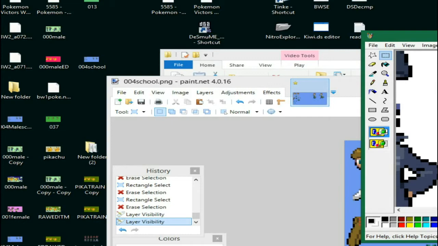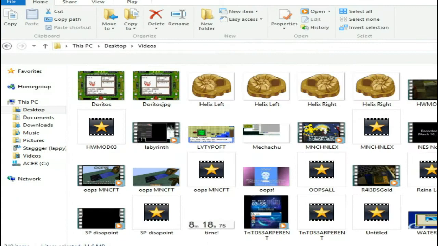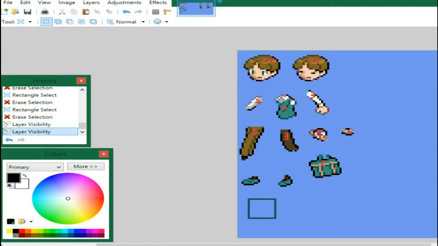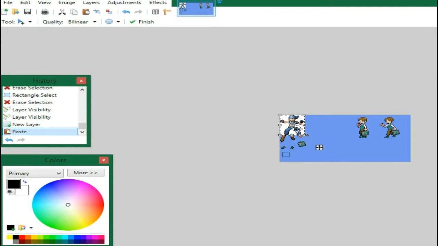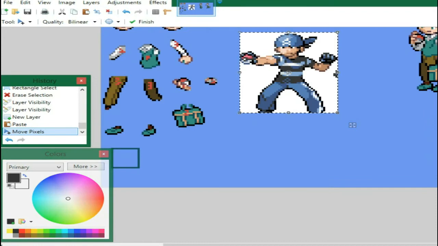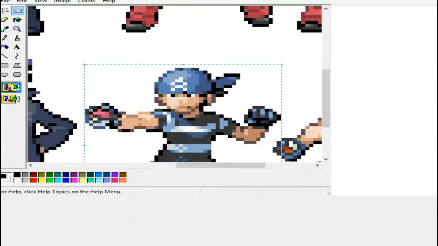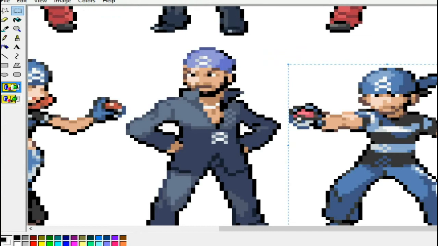Okay, Control C. Wrong thing. Add a new layer. Then Control V. What? Oh, Control V. There we go. And his shoes are not visible. Cut off his feet. He was defeated. Okay, let's try that again then.